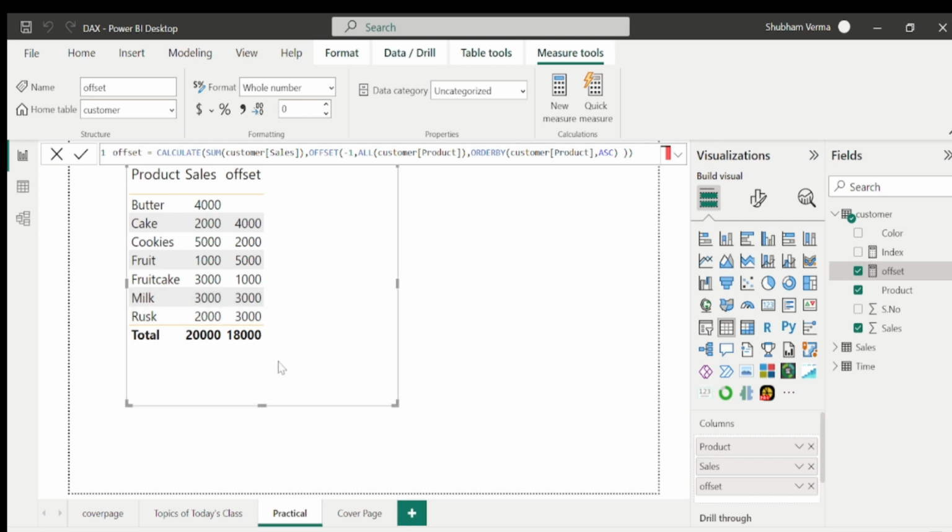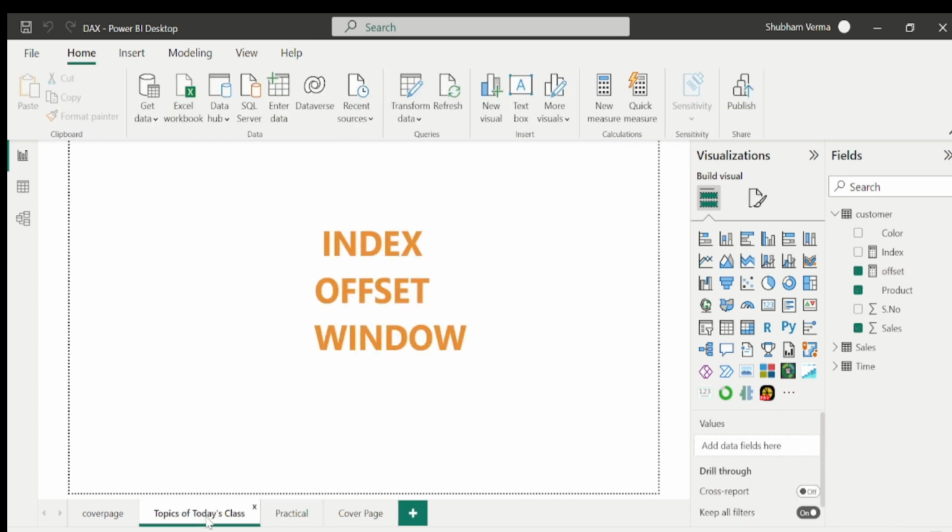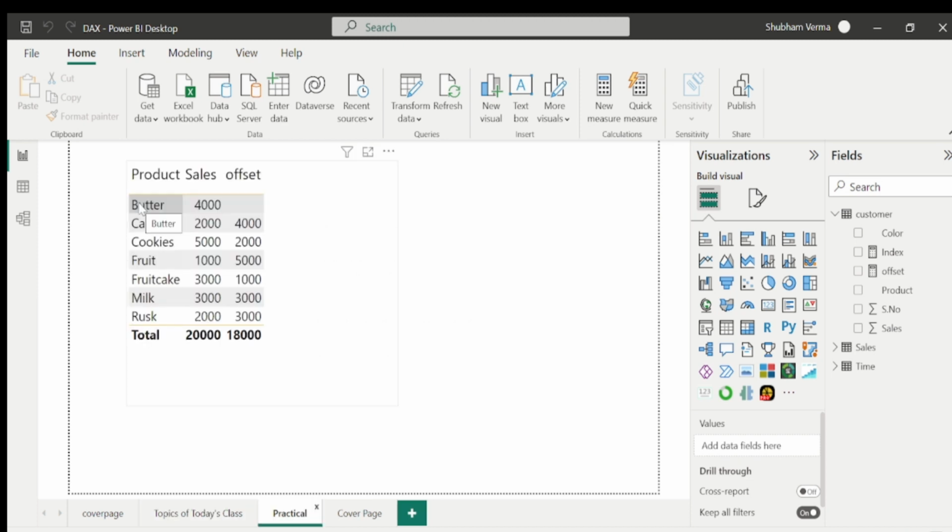So in this way guys, we can use this offset function. And now let's understand the last function of our today's class, the window function. Before understanding this window function, I would like to tell you one thing guys: the index function works like a relative value, which starts from 1 and goes in sequence, which we have already seen. And the offset function works like an absolute value, which means find the value of the sales whose starting position is known. And now let's quickly create one measure here.